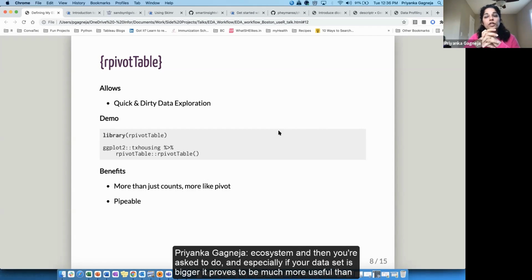And especially if your data set is bigger, it proves to be much more useful than actually moving into Excel and doing those pivot values and letting your Excel hang. That will not be a situation here with our pivot table function.